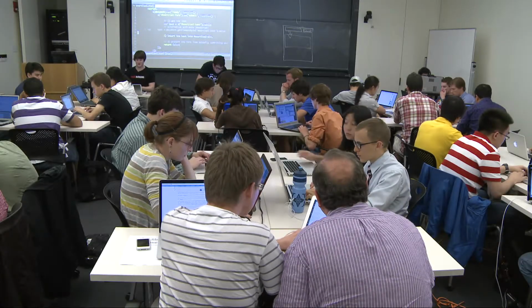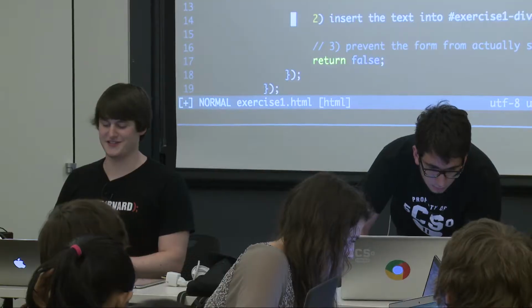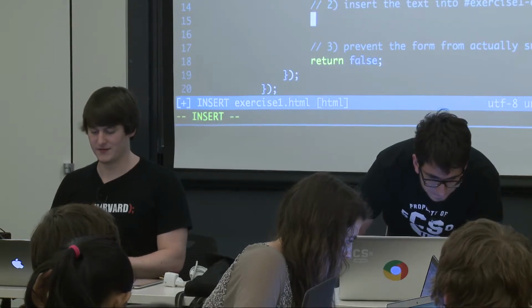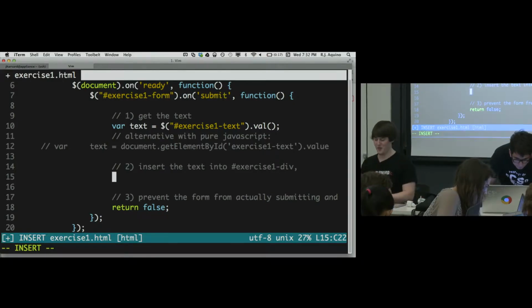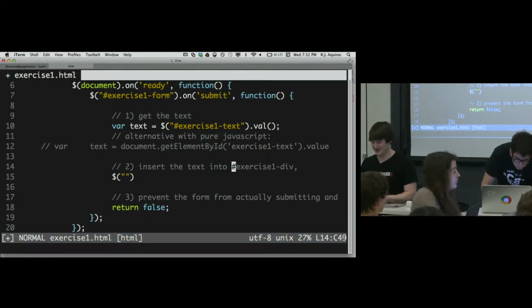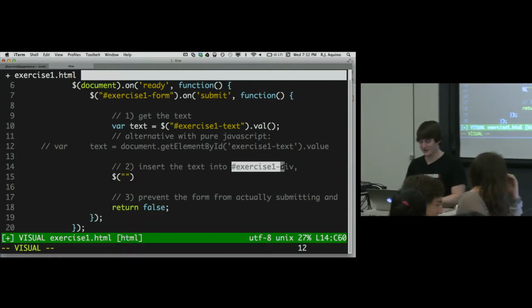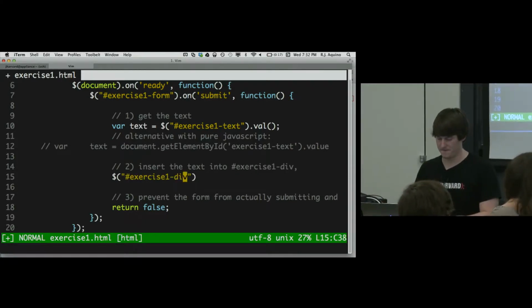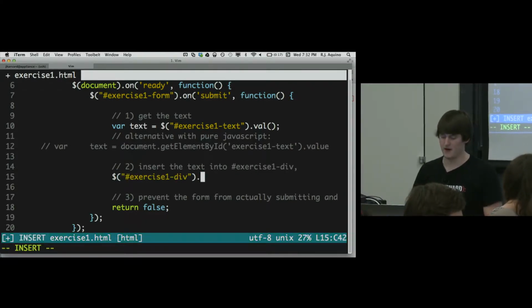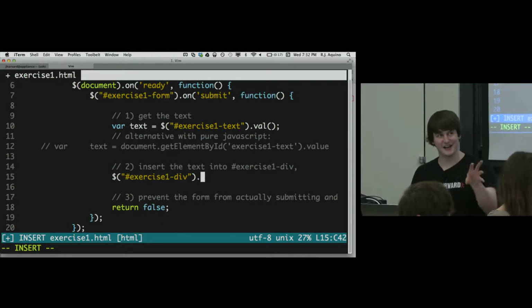And we'll do the last point now. We insert the text into the div. So what selector am I going to want to use? It's exactly this guy, hash exercise1 div. And then we're going to want to put inside of it whatever was in that text box.